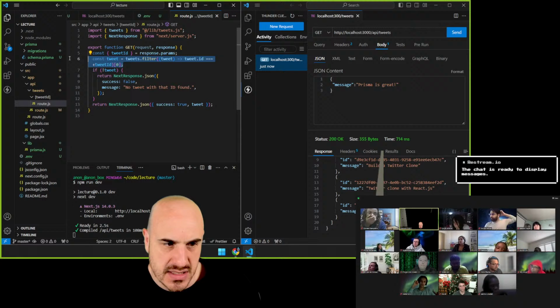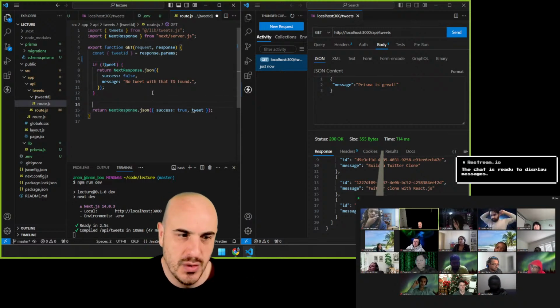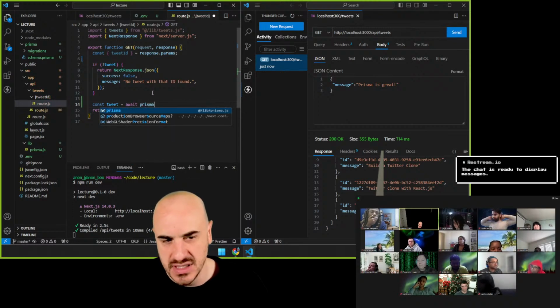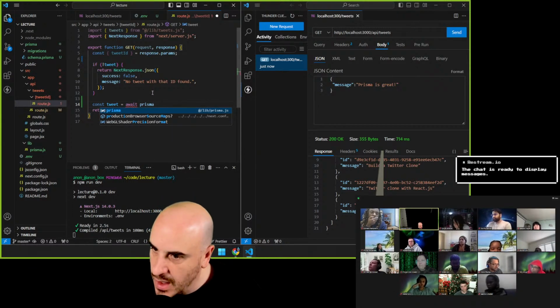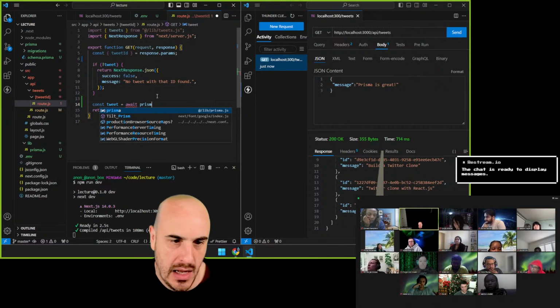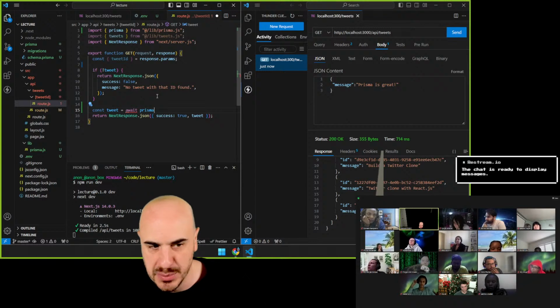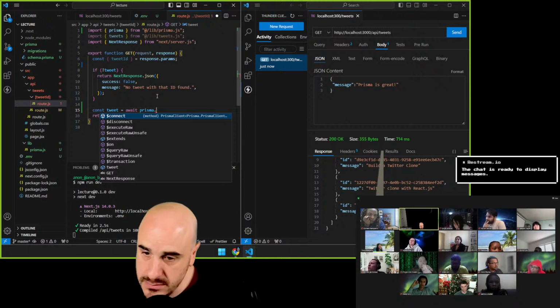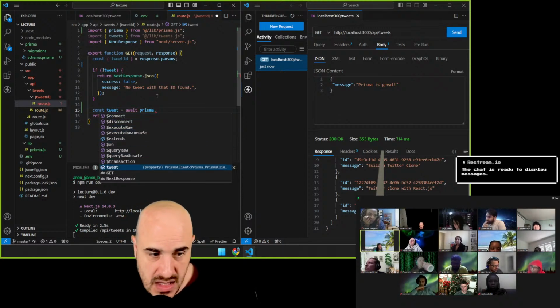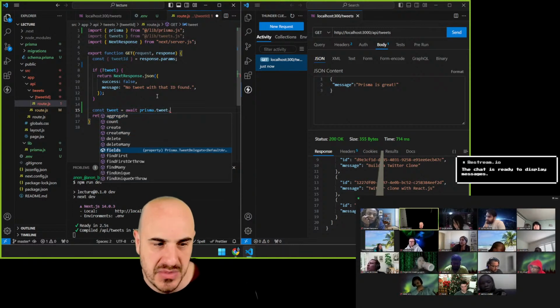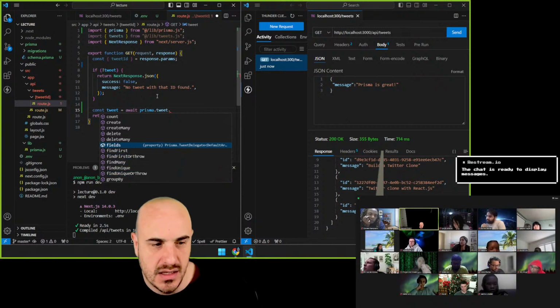So let me erase this logic. Basically, we need to get a certain tweet by ID. How can I do that using Prisma, do you think? Any ideas here? How can we get a certain tweet using Prisma by ID? Yeah, so we'll select tweet here for our model. And then does anything look promising to find a tweet?